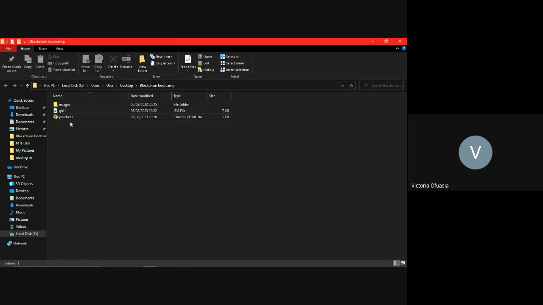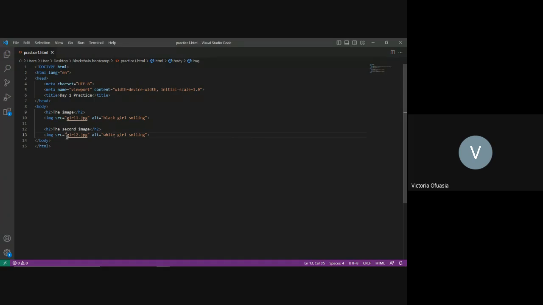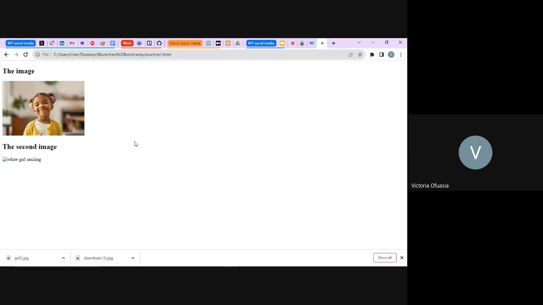Guys, I think girl 1 and this thing are in the same place, but girl 2 is inside images. So what I'm going to do is come here in front of this place and say you should go to images first. Once you now enter images, then you can go and locate girl 2, because exactly what you write for the computer is what it's going to do.